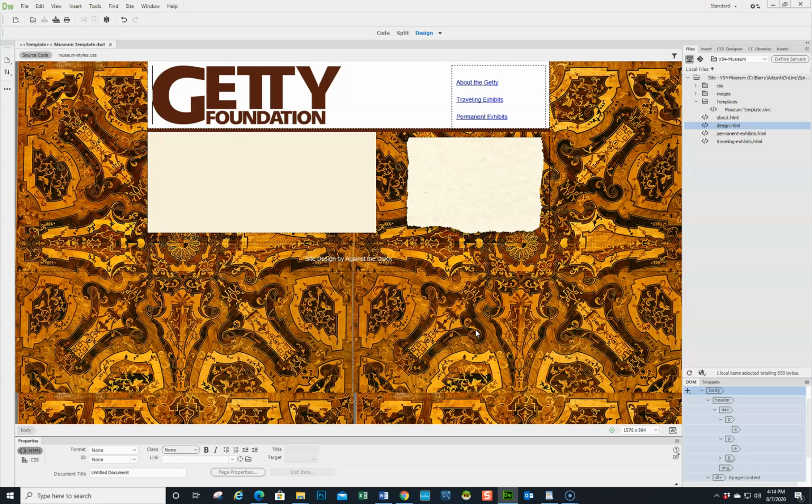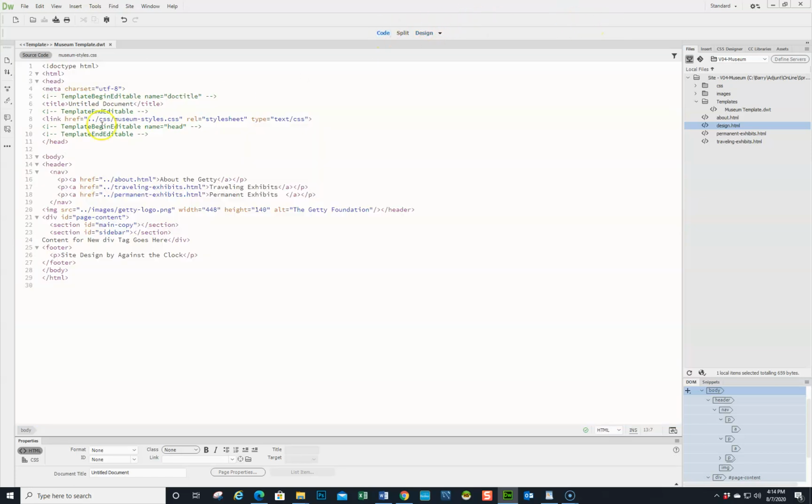I'm on the top of page 193. We're going to go into code view, and look what it's done. It's given us a green thing that says begin editable title, end editable, begin editable head, end editable, and that's about it. Now it knows it's a template because it's got a DWT extension. Anything that's editable is going to allow you to edit. Anything that right now is not editable is not going to allow you to edit it. So you'll see that in a minute when we start trying to do the about and change anything in there.